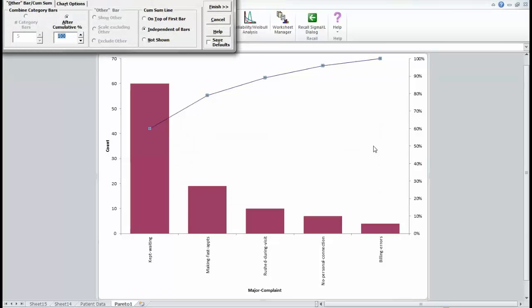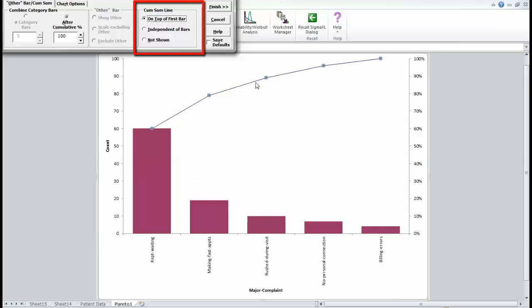Here we see a Pareto chart that is not properly proportioned. The correct proportion is that the axis on the left should be the sum height of all the boxes stacked on top of each other. It is not. We can easily change that. Where it says cumulative sum line, we're going to check on top of first bar. Now we have a properly proportioned Pareto chart.